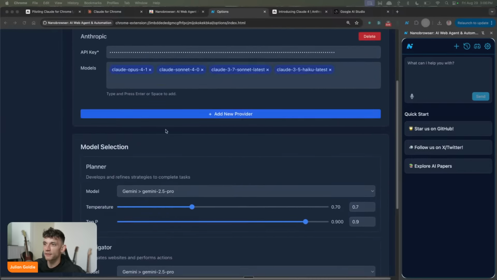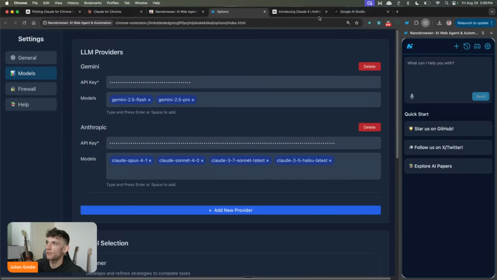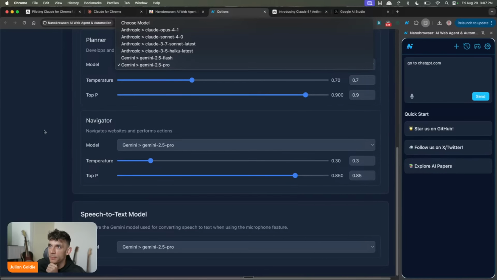All right, so we're going to have a little cheeky whirl through here. We're going to go down here inside the settings. We've got general, we've got models, and we're just going to slap this out. So I'm just going to go with something basic. I'm going to say, okay, just go to chatgpt.com. And what we also need to do is just make sure we've got the model selected as Anthropic.